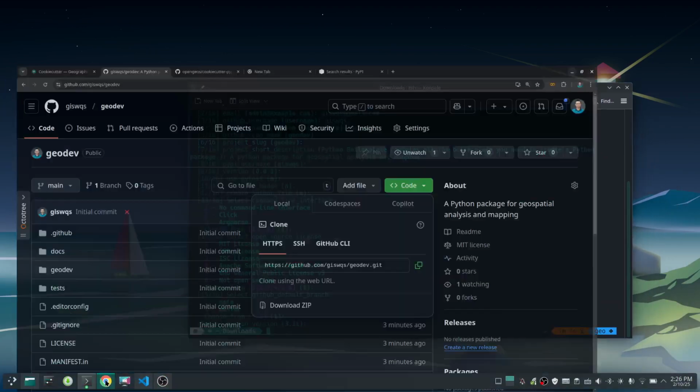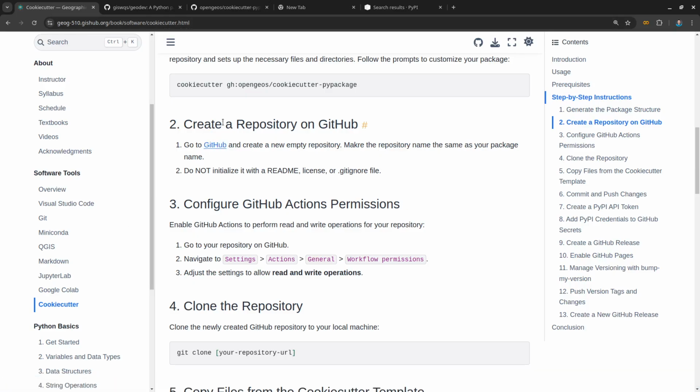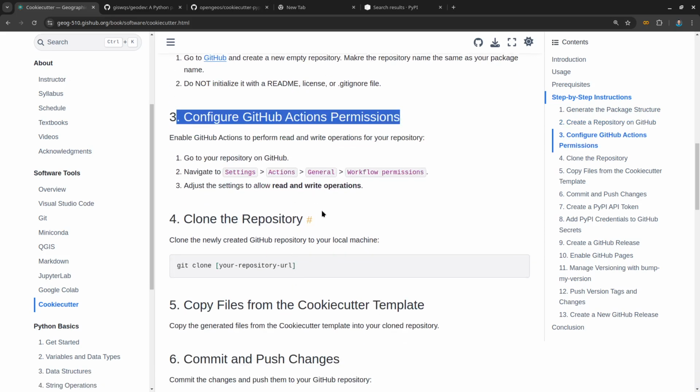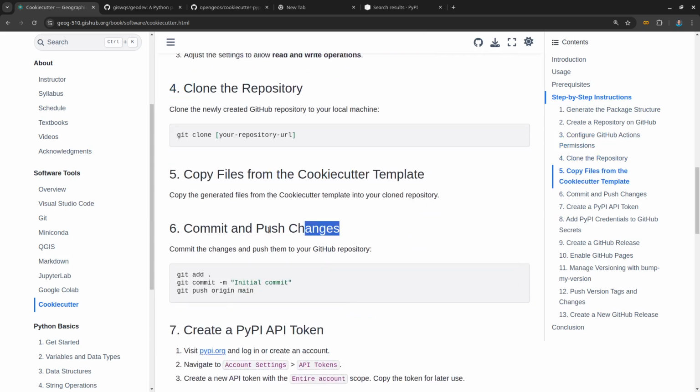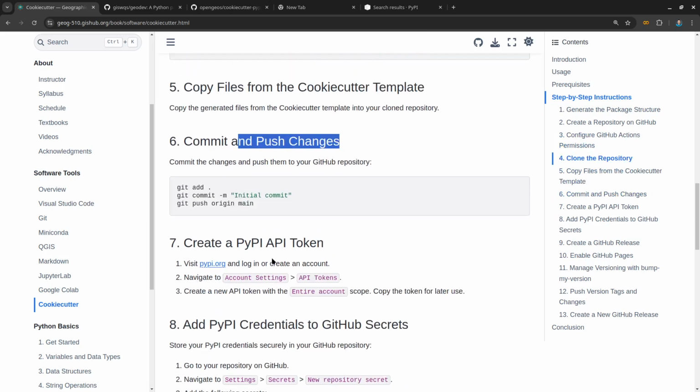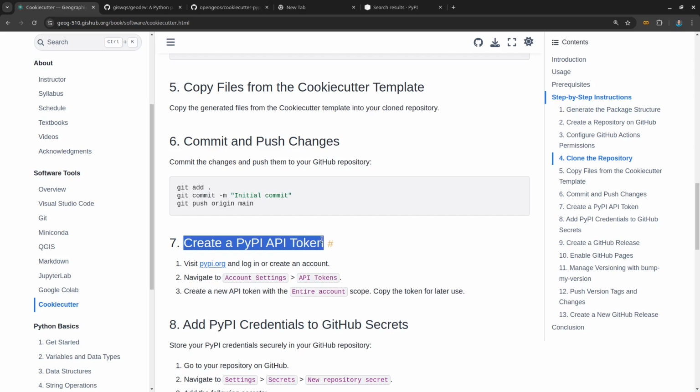So the next step that we need to do is to publish it on PyPI. Let me show you how to do that. Again, you can go back to the steps in here. We created a repository, we configured the GitHub Actions permissions, and then cloned, copied the files, pushed changes. So we have finished 6 steps, 7 more to go. Hopefully it's not taking too long. The next step is to create a PyPI API token. An API token is basically like your username and password, but you don't have to type your real username and your real password. It's equivalent to your username and password, just another form of verifying your identity.